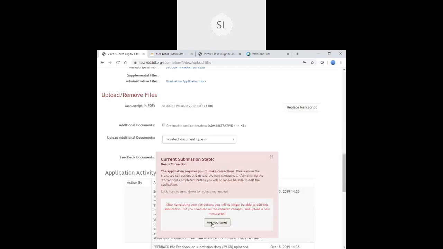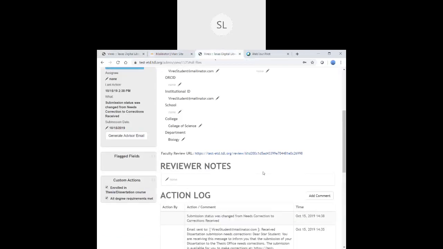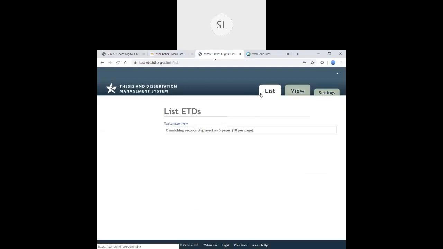I'm just going to go ahead and leave everything as is. And I'm going to say corrections have been completed. And it will make sure, are you sure? Because the student cannot make any more additional edits if they send this back in. I'm sure. So once again, there's also a different message that you can provide the students, a different screen that said, we've received your corrections. So back on the staff side, let's go back out to that list.